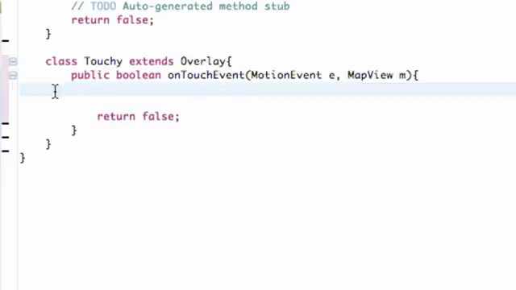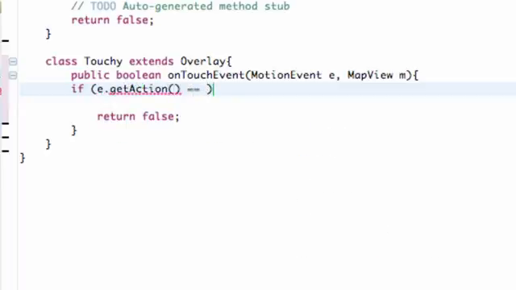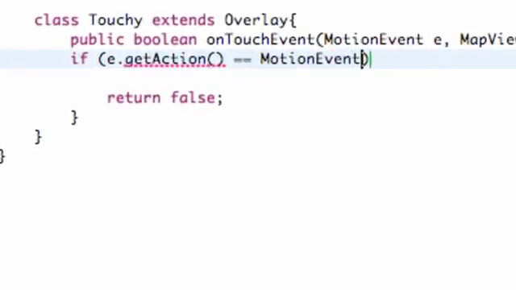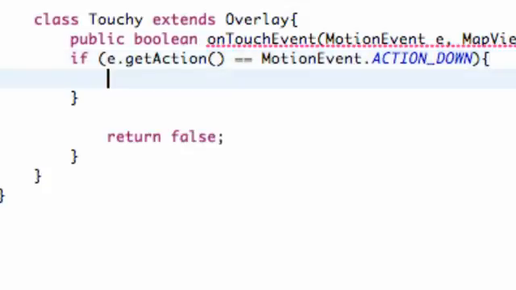What this touch event method gives us is the motion event and the map view. So let's reference the motion event when the motion is pressed down. We're just going to say if e.getAction is equal to MotionEvent.ACTION_DOWN. This will be when we're pressing down on our overlay, and we're going to get the starting point, or the time, when that event happens.